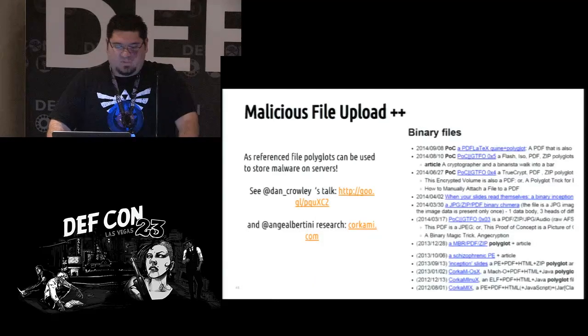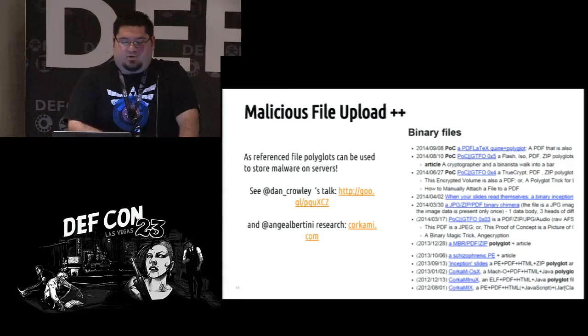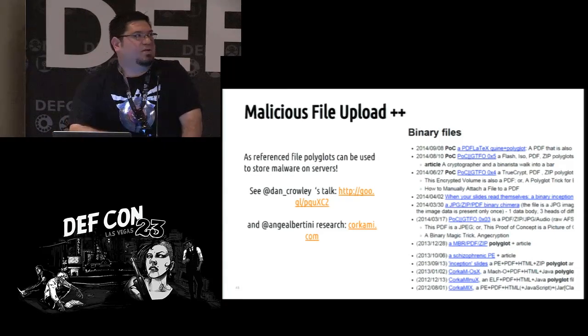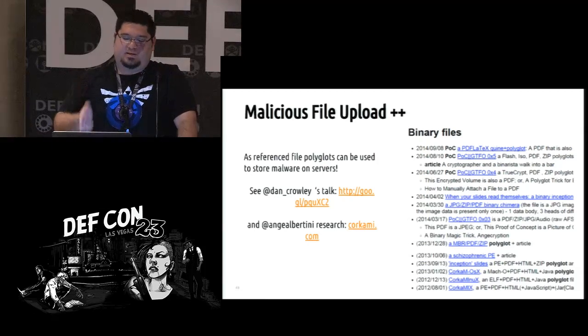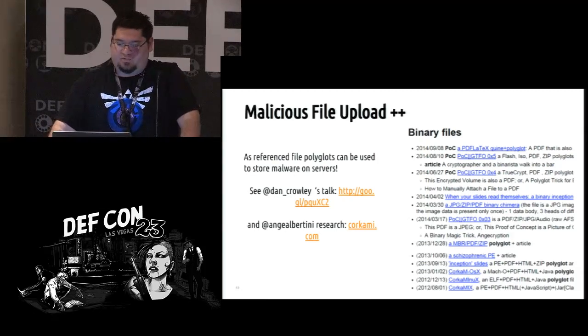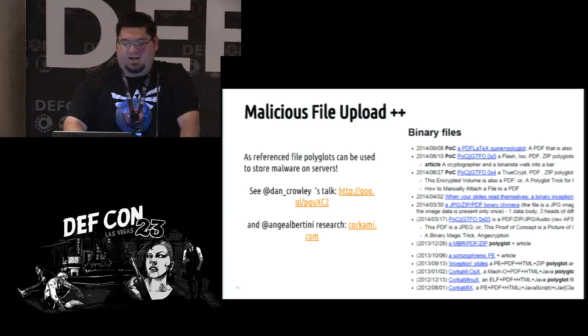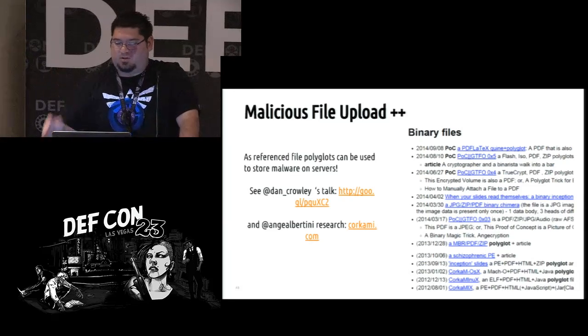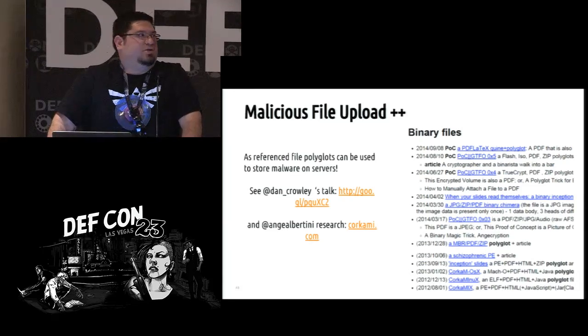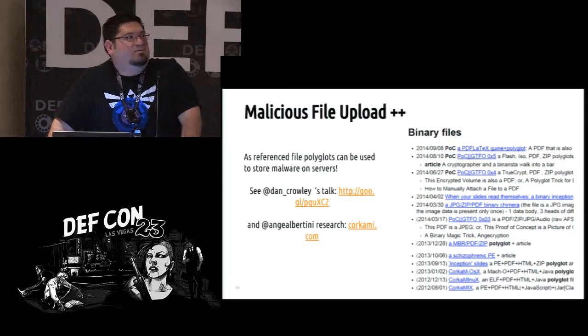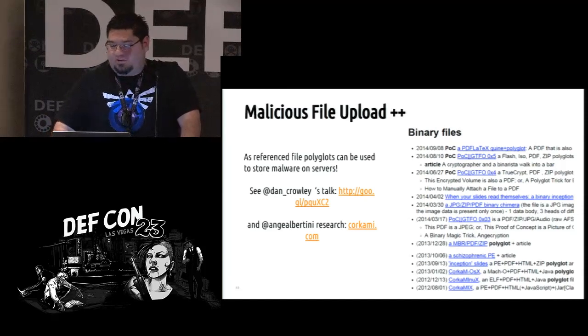So, this is what I talked about, Dan Crawley, and I don't know that guy's real name, but yeah. These are the types of binary files that can execute in different ways. So you can see they have like a PDF that's a zip, that's an MBR or so. Interesting research coming out here. I would like to see interesting bugs come out of it.